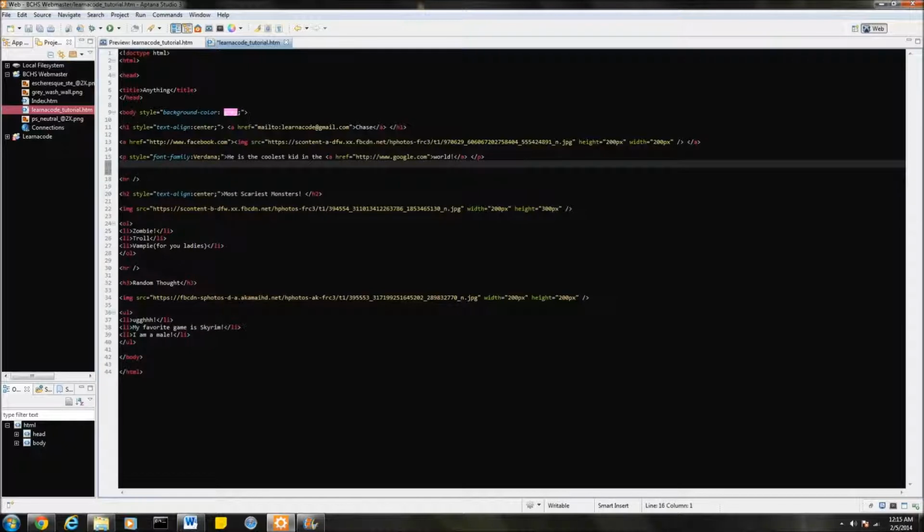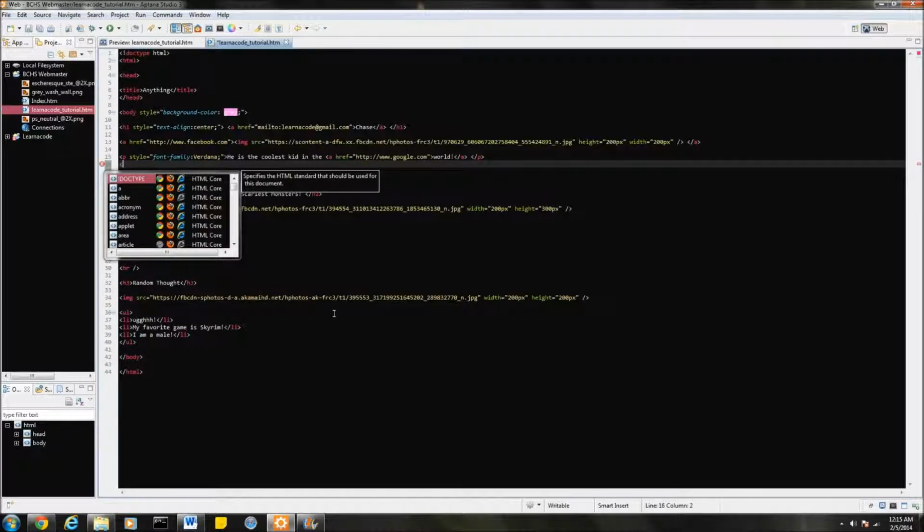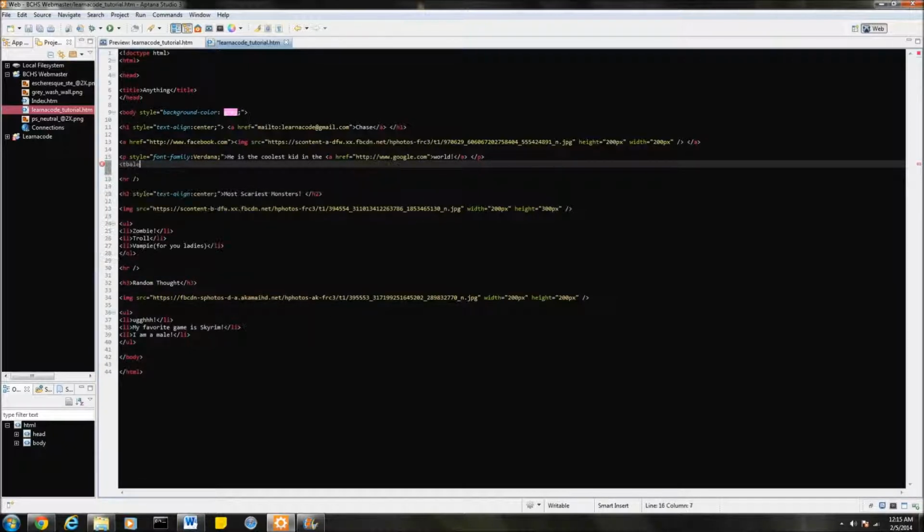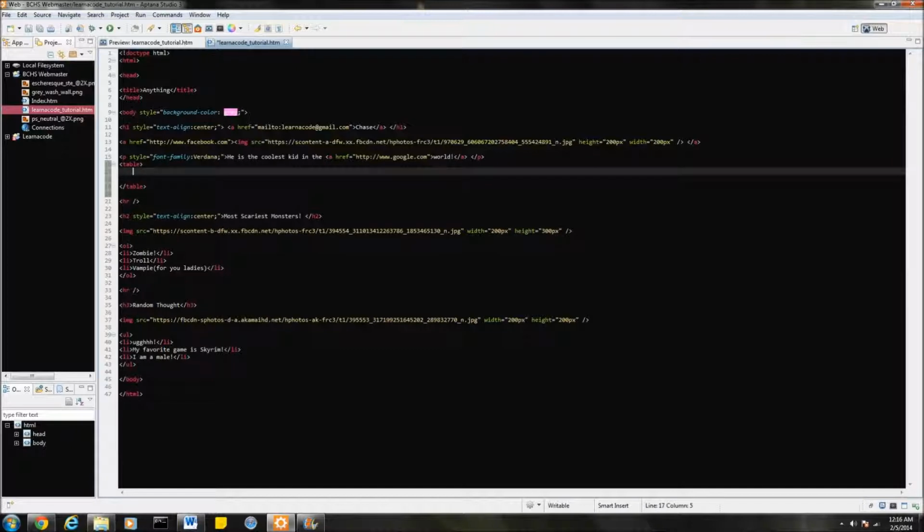To create a table, you start out by doing a forward angle bracket and then starting it with table, T-A-B-L-E. So that's the starting point of a table. And there are two main tags inside of a table that you need to know. One is TR, one is TD.